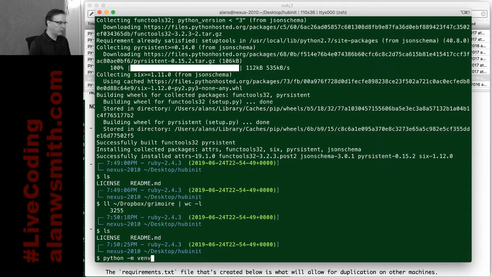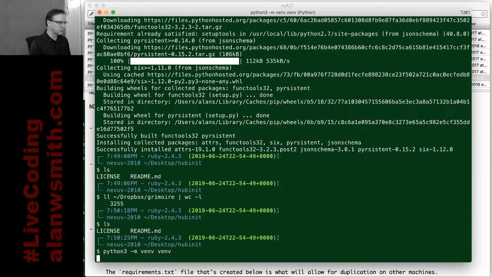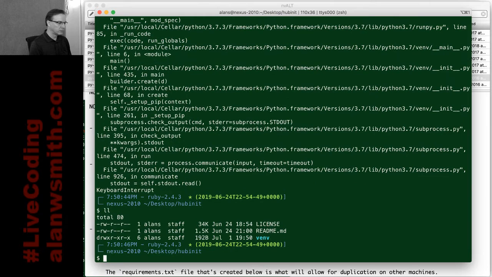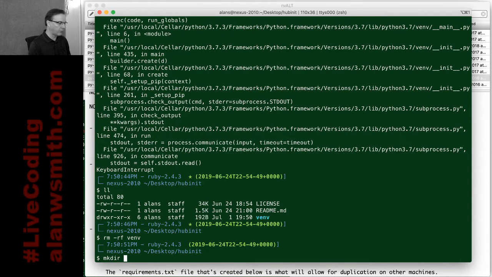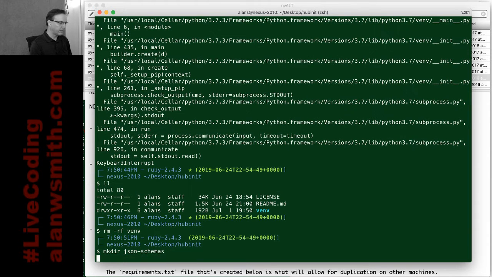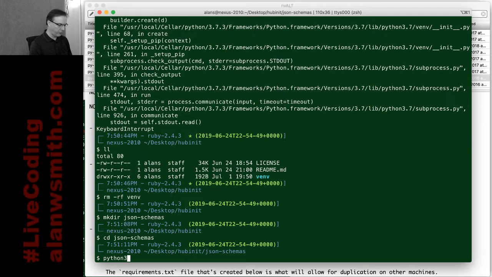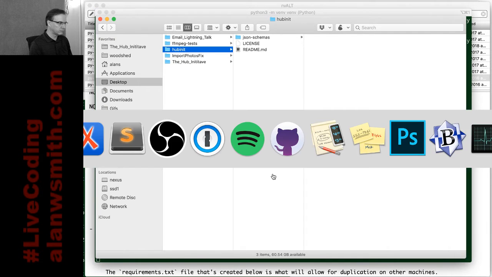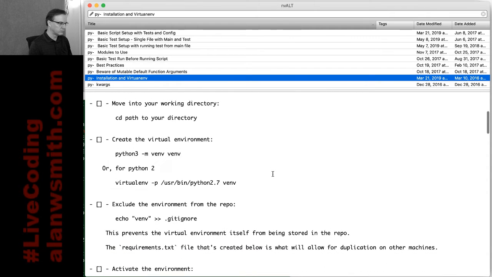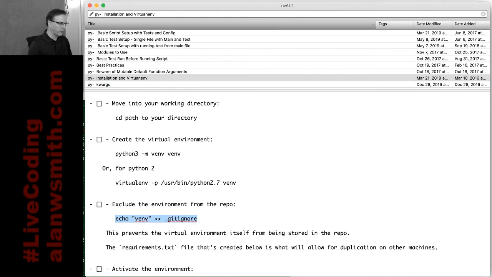Anyways, Python 3 venv, whoops. It's actually probably the wrong place to do that. So we're gonna make a directory for JSON schemas. And we're gonna put a virtual environment in there. Yeah, we want to ignore the virtual environment.